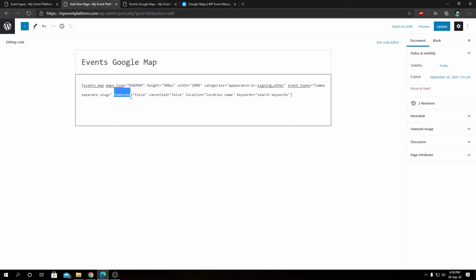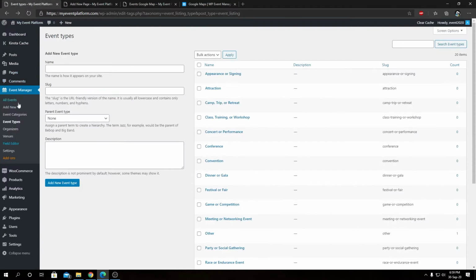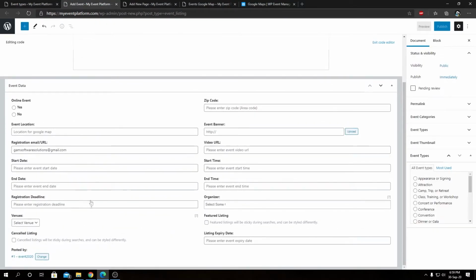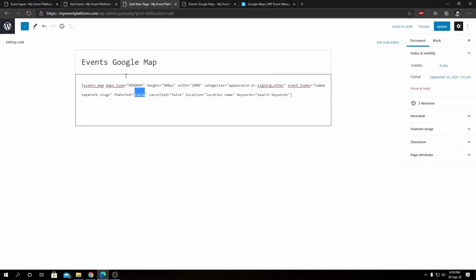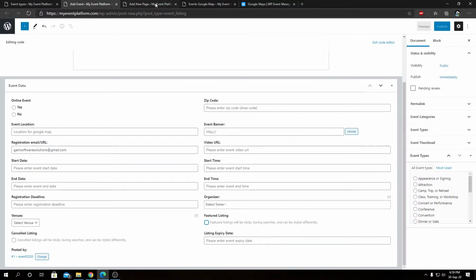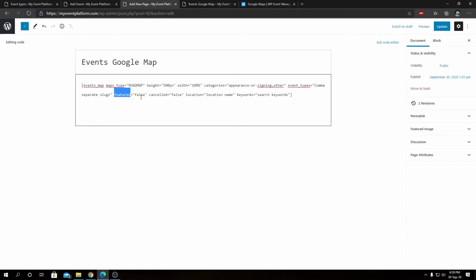Then we have featured. We have two possible values for this featured parameter over here. First is true, otherwise it is false. So when you're adding an event, let me show you what I'm talking about. Let's add a new event page in a new tab. So if we scroll down, you see we have a featured listing checkbox over here. So when we are adding an event, if we check this on, that means the featured value is true for that event. Or if we check this off and publish the event, that means the featured value is false for that event, right? So this map will take true or false for this featured parameter and will show events according to that value.